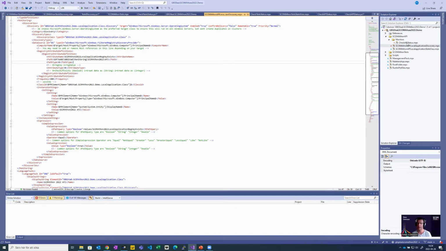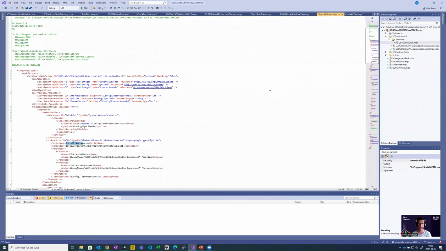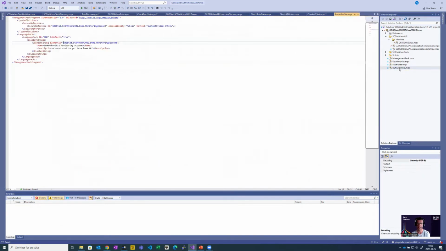On top of that, we have the monitor that checks the status, and we do that by running a PowerShell script, and we send in the parameters for the Run As account that we use, and it's specified here as a Run As profile. In this case, I'm going to call it SCOMathon 2022 monitoring account.